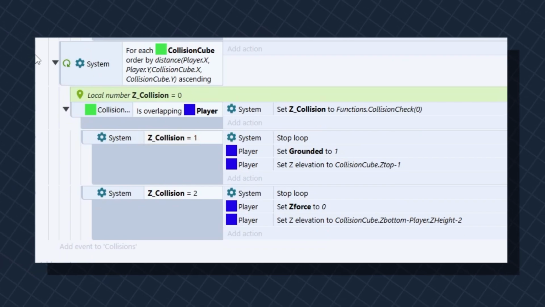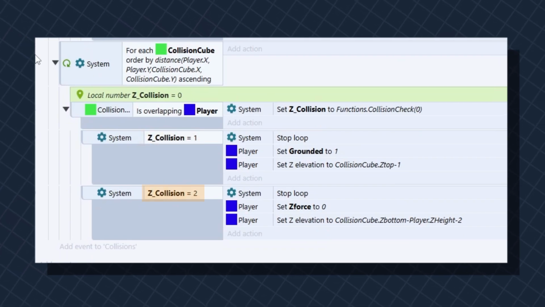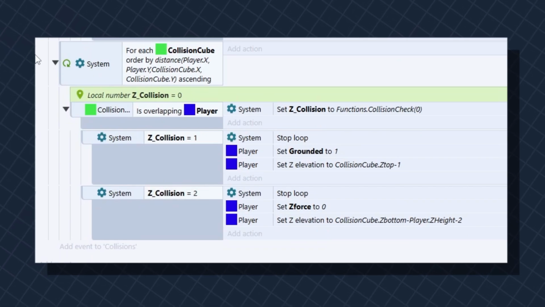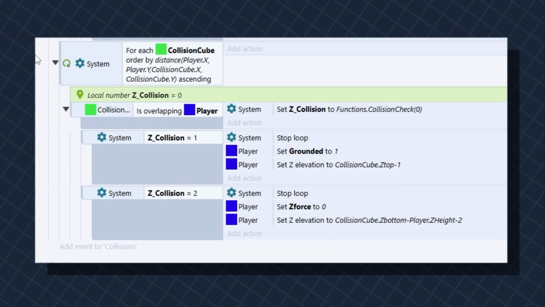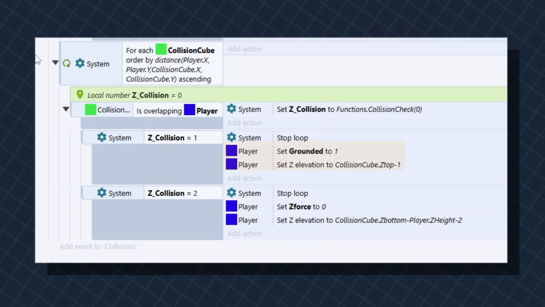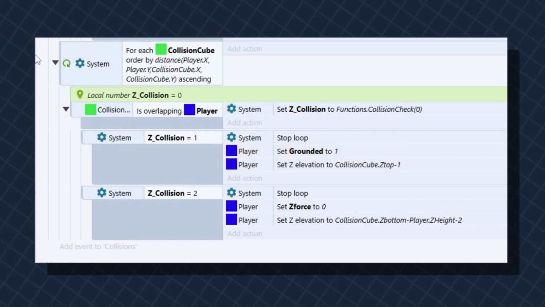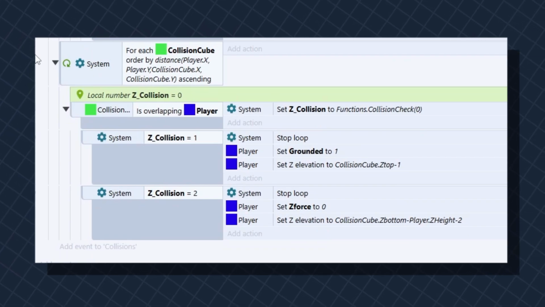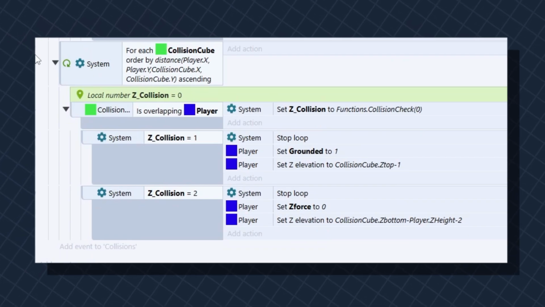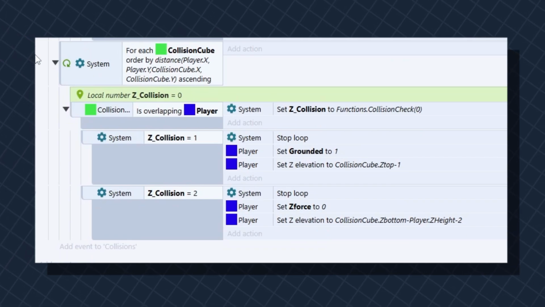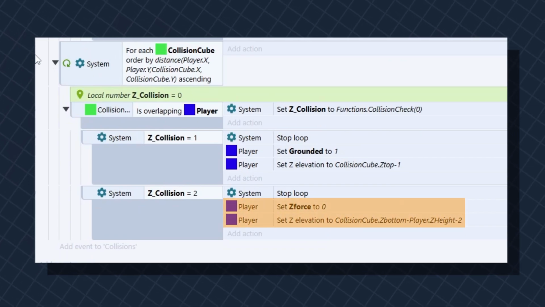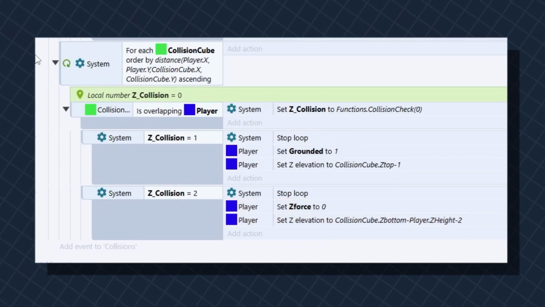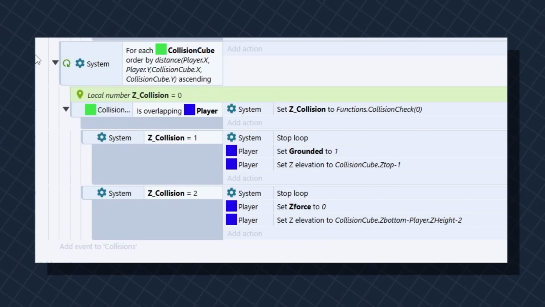If the collision is 1, that means you're colliding from the top, and if the collision is 2, you're colliding from the bottom. Essentially the top being on top of the platform and the bottom being hitting your head on the bottom of it. The script then says if the player is on top of the collision cube, set grounded to 1, and set the Z elevation to the collision cube top -1. This means you'll be slightly inside the floor. Not that you'd notice, but it means you won't be above it, so that way when we're doing more collision checks, you won't immediately start falling. The script then says if the player is below the floor and colliding with it, it will set the Z-force to 0, and the Z elevation to the collision cube's bottom minus your current height -2.